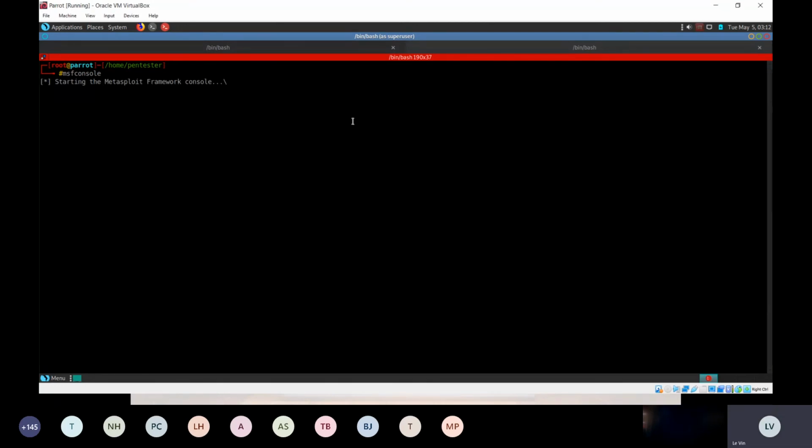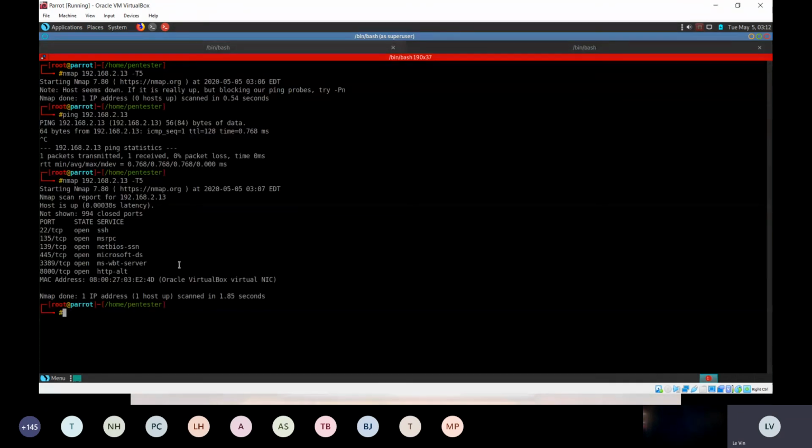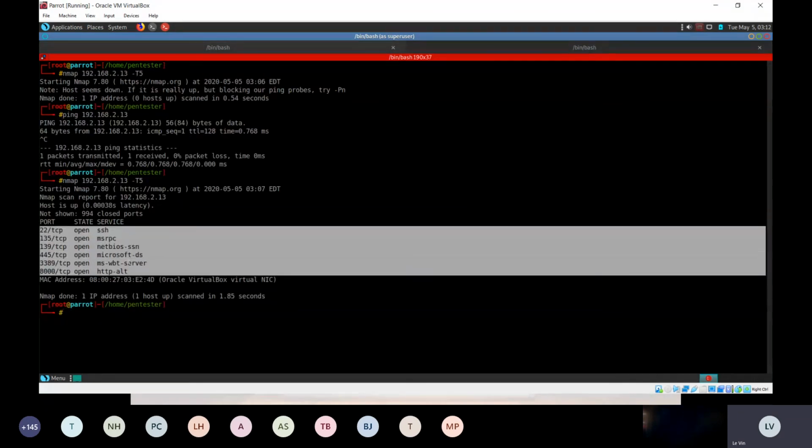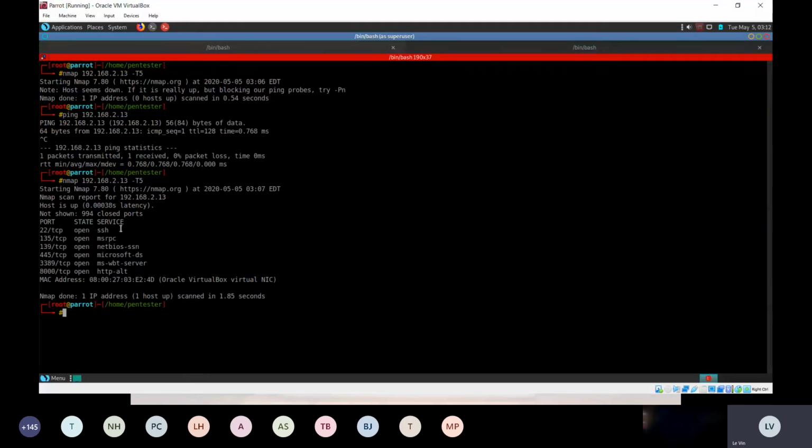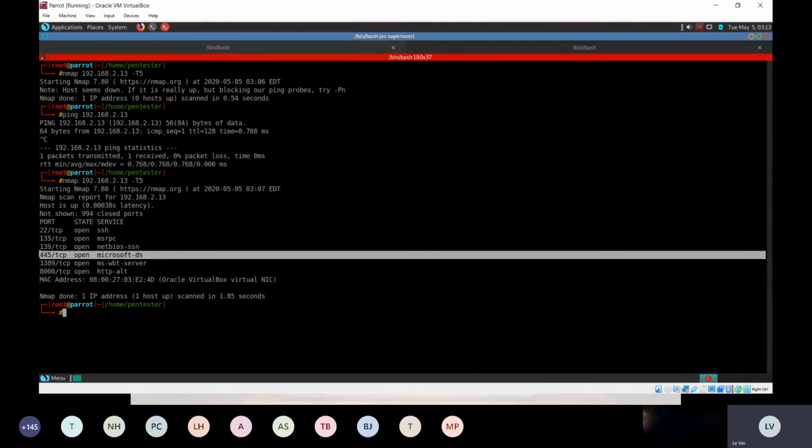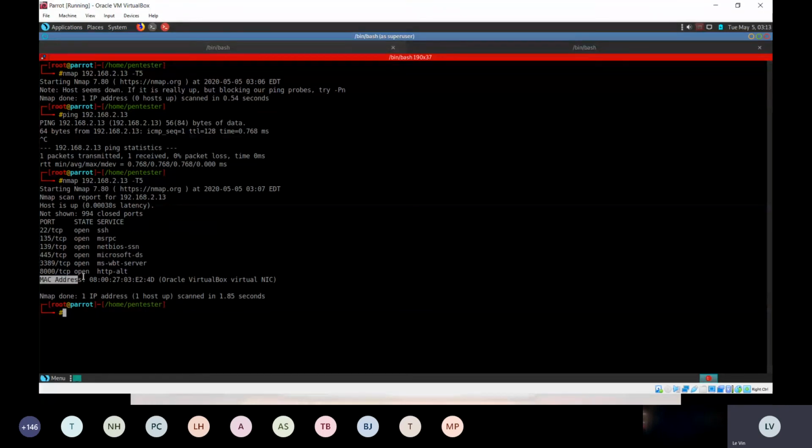For this attack, I'm going to use one of the vulnerabilities I found on this port here. Port 22 I already know the password, 3389 I already know the password. 445 is basically what Aisha showed you last week, the EternalBlue attack, so I'm not going to use that today. I'm going to use another type of attack on port 8000, which is a web service. Let me try to enumerate it.